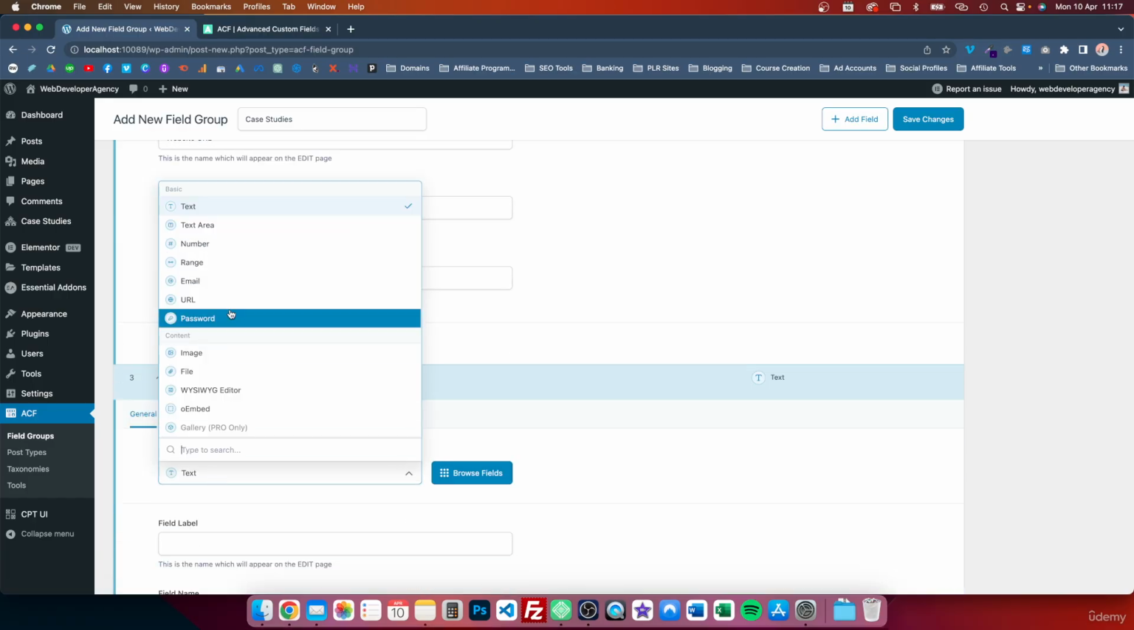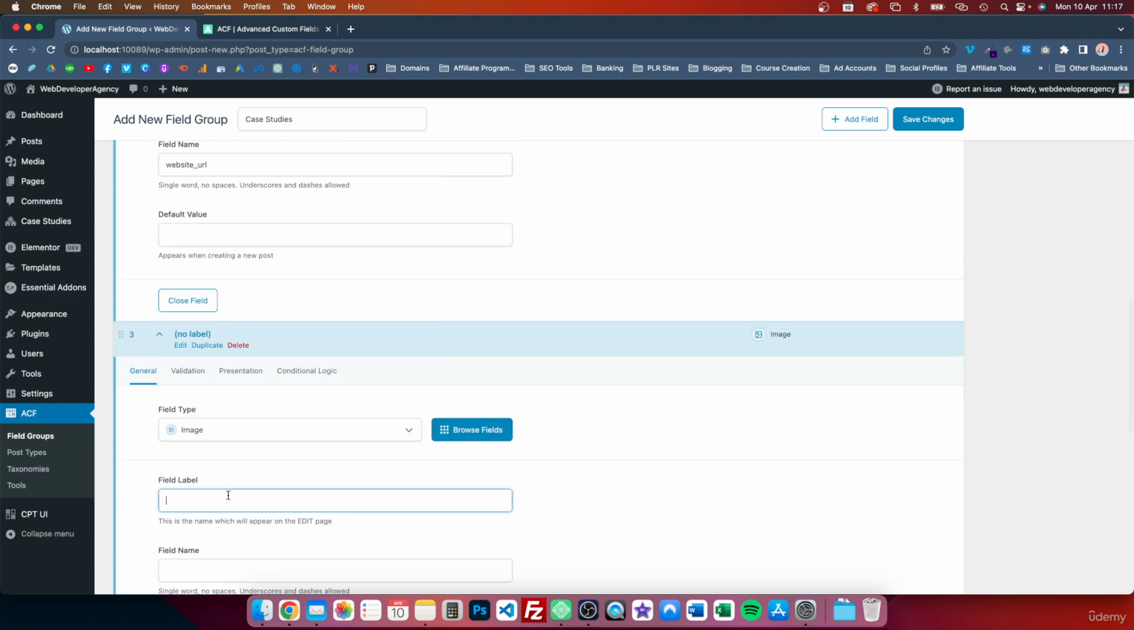Let's do another one. Let's say an image. Now, bearing in mind we also have the featured image within that text within the editor. If you remember, if we come to add new case study, we have the title, the featured image, and the editor. So we've got the featured image already. Let's go ahead and select the one here.